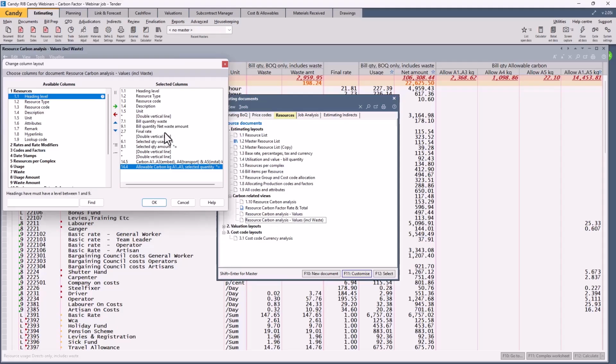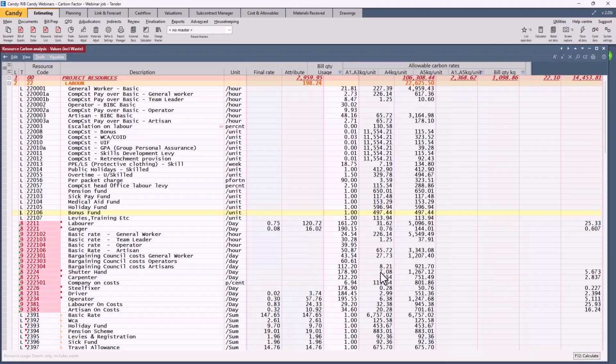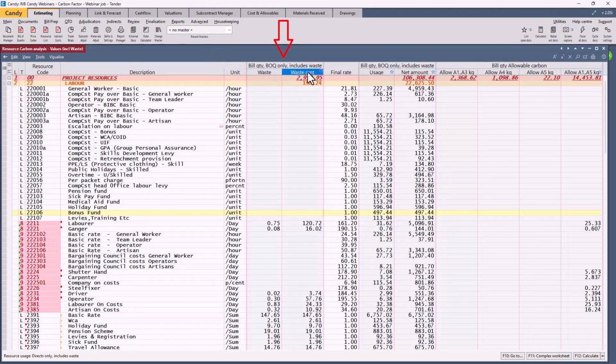We added some wastage columns, the allowable wastage. Added carbon columns that we want to see. And let's go and look at what we see. So there's the allowable wastage or the allowable wastage amount. There's the usage currently and the total allowable carbon factor in kilograms. So at the moment we see it's 14.4 tons or 14,400 kilograms. And that is including wastage, because we can see there, bill BOQ only including wastage.